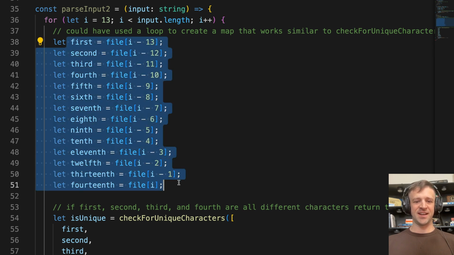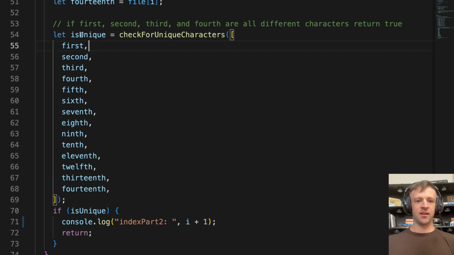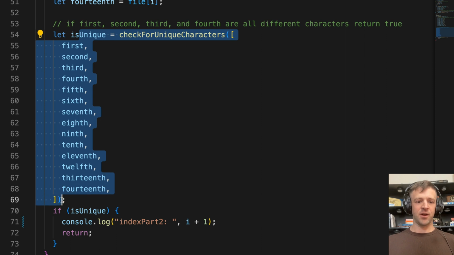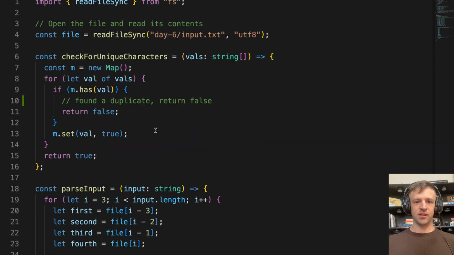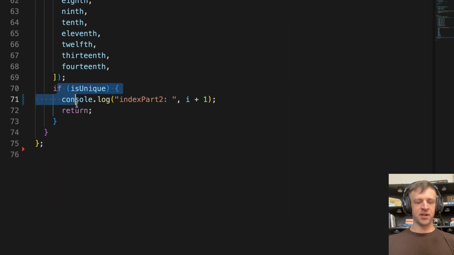So we've got 14 characters here, and notice our for loop is starting at index 13, and then isUnique, we're just going to pass it the array of 14 characters, and that's just reusing the way we wrote unique characters. It just takes an array of strings, and we just go through that array. So it doesn't have to be 4 values here. It could be 14, it could be 26, whatever you want it to be. And so no logic changes there for this. And the same logic as in our first parse function, and we're just going to run that function.